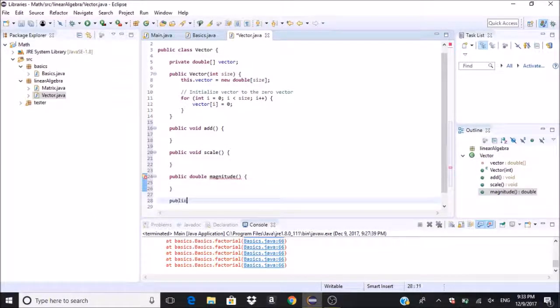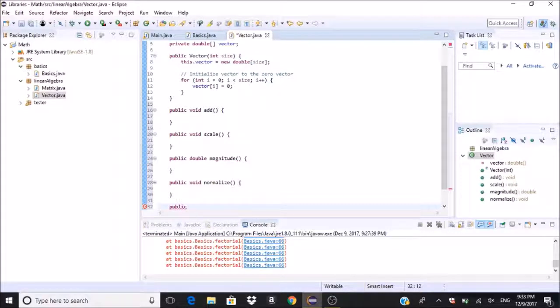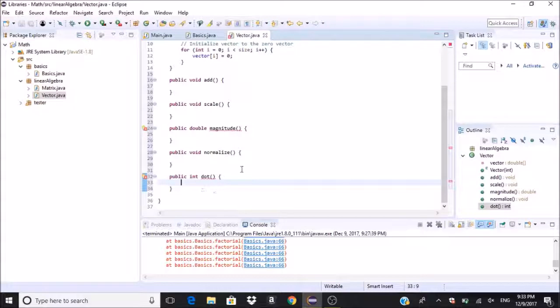And then do just magnitude. It's also public. And let's do dot. So I'll do these today, and next time we'll add more if I come up with any. Otherwise, we'll just move on and start doing matrices.